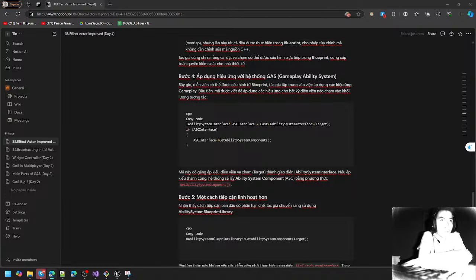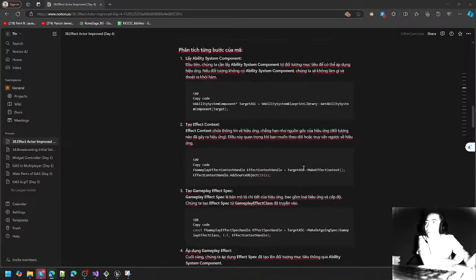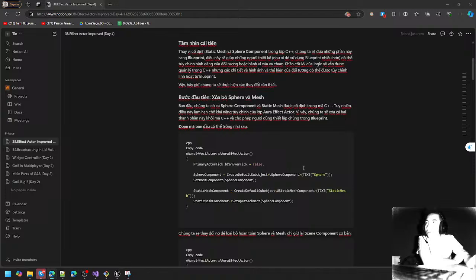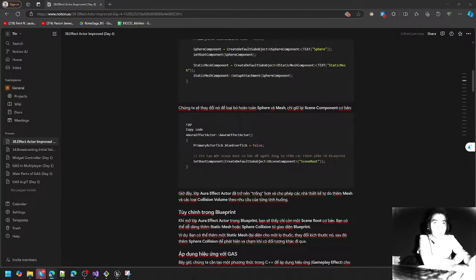So what's the class for an instant gameplay effect that we'd like to apply? I'm going to add a U property to it and make it edit anywhere and give it the category applied effects. If you want, you can just call it effects. It doesn't matter. I'm going to call it applied effects.